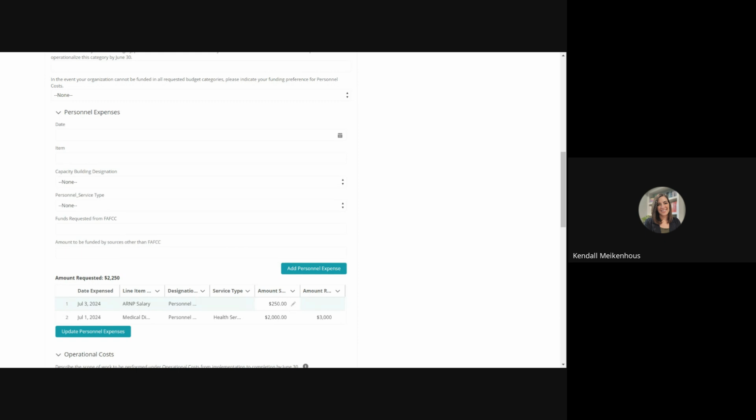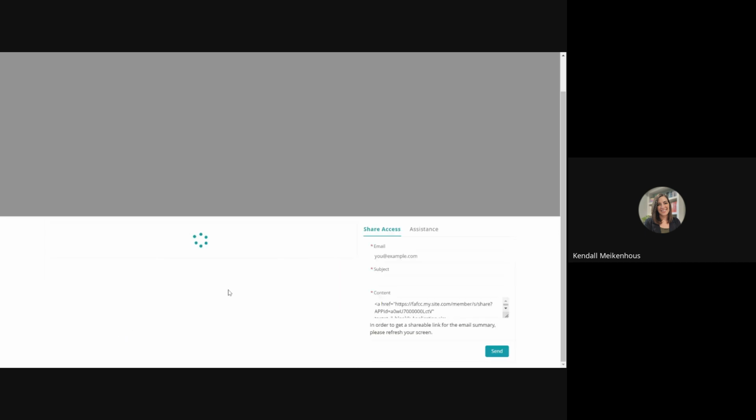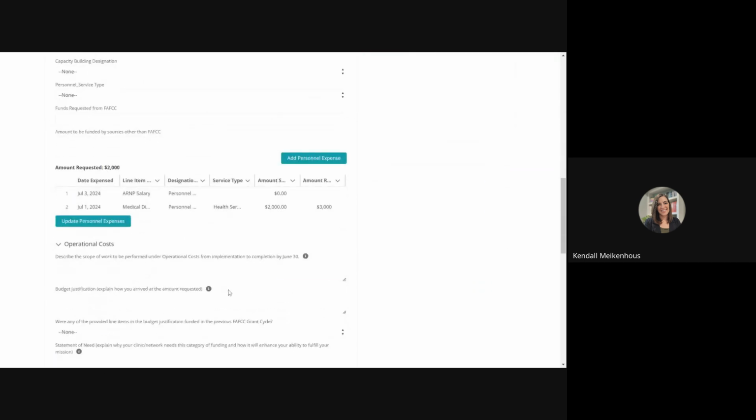That's important to note. And if you accidentally put an expense in and you did not want it in that table, feel free to just zero it out. Since you cannot delete it, you can just put a 0 or change it to the next amount that you want to request. So that's the best way to edit the expense table.